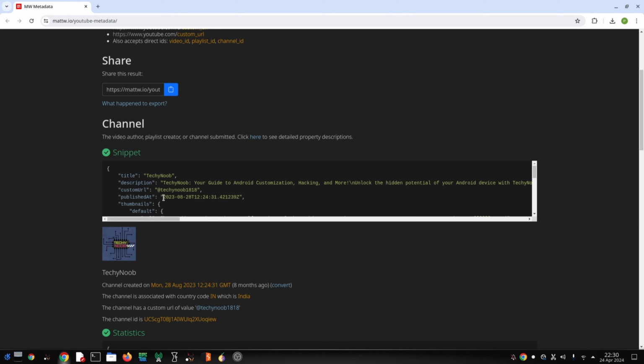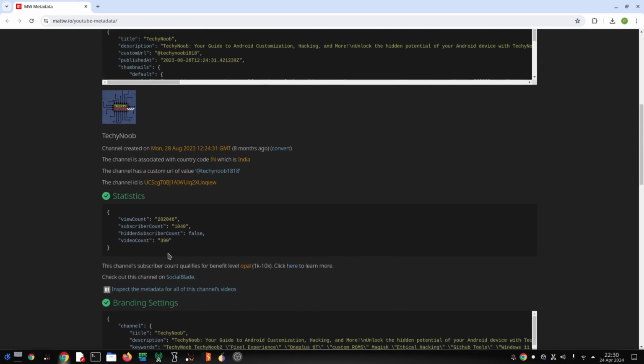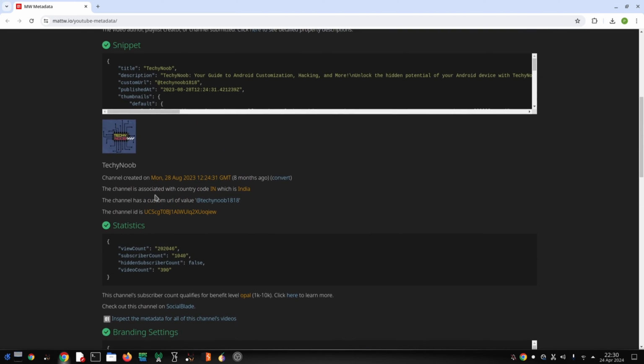Viewing metadata. MW Metadata allows you to easily view detailed information about a YouTube video, playlist, or even an entire channel. This includes things like titles, descriptions, tags, upload date, view count, and even the channel owner's username.